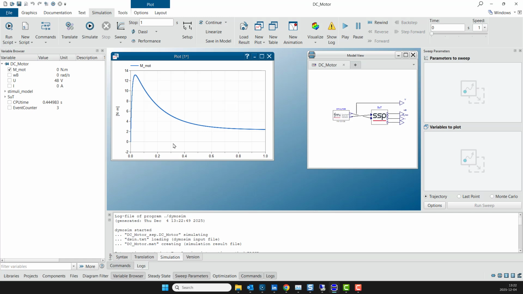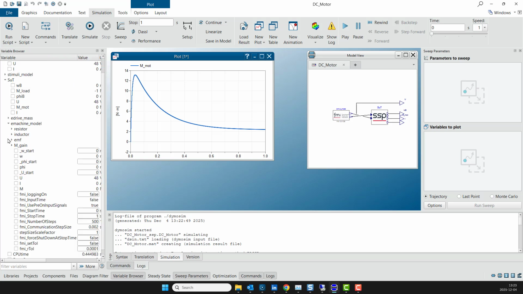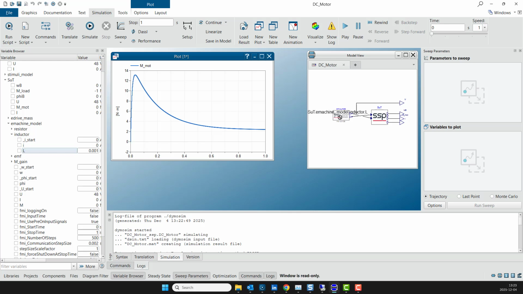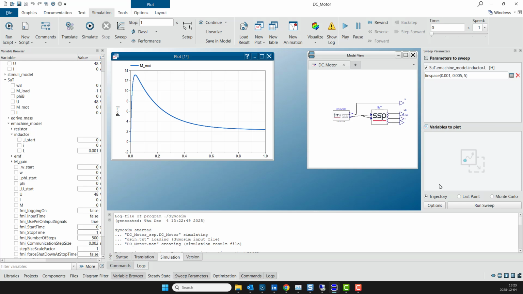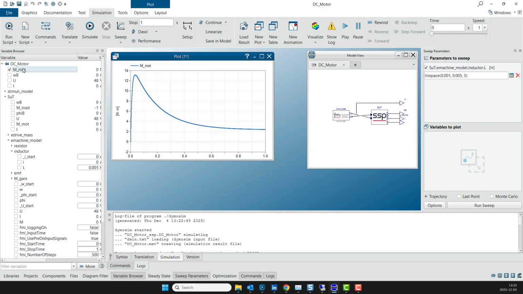To make this experiment a little bit more interesting, we can sweep over one of the parameters. So in this case, I've chosen to sweep over the induction of the electrical motor here. That, let's say, it changes from 1 millihenry to 5 millihenry. Just with 5 points in between. And again, we choose to plot the torque from the motor after the sweep.